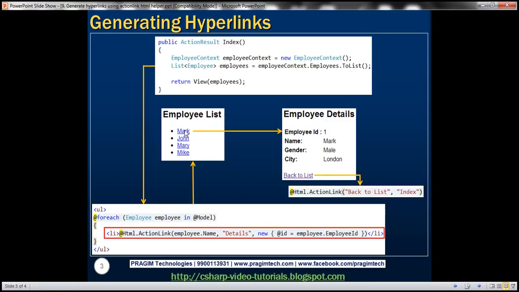For example, right here I clicked on Mark and I'm redirected to the employee details page, and I can see Mark's full details here. So we have employee ID as 1, name Mark, gender is male, city is London. And then on this employee details page, I have another link here, Back to list. So when I click on this hyperlink, we want to redirect the user back to the employee list.